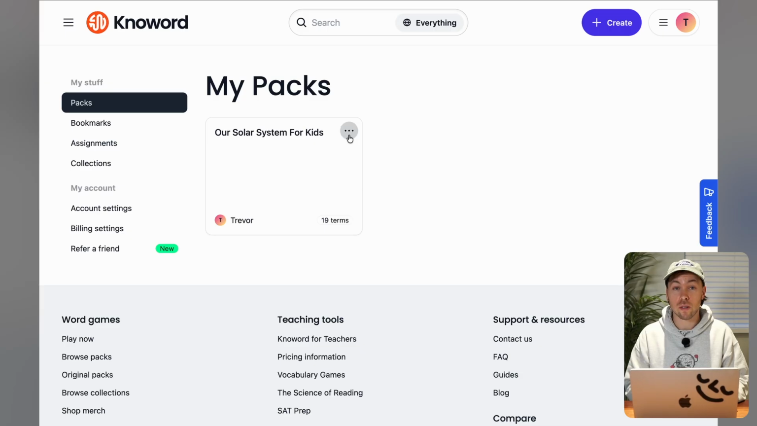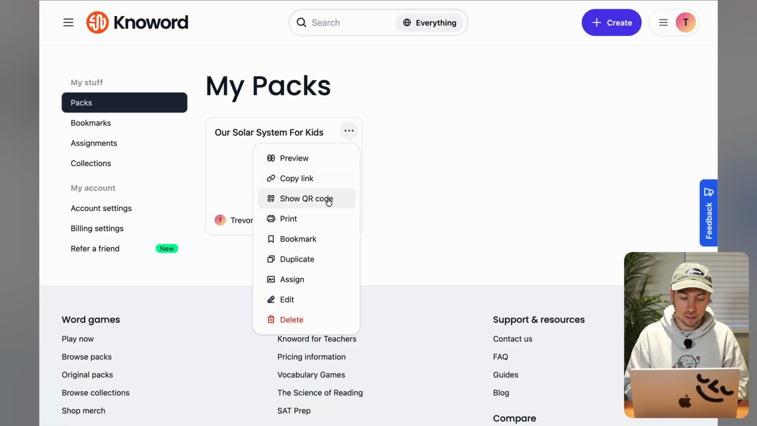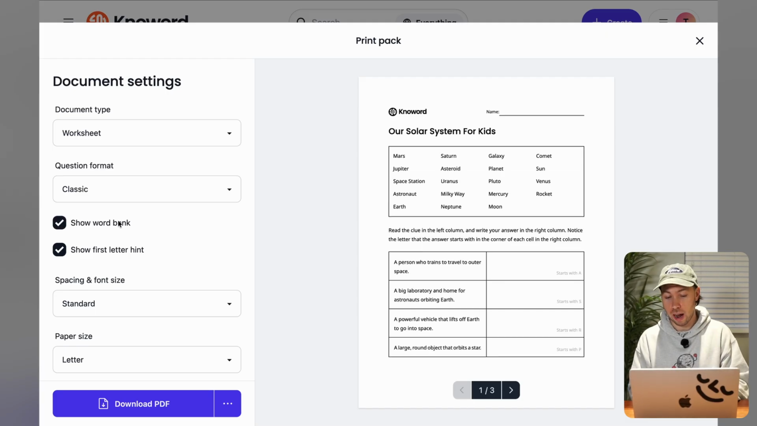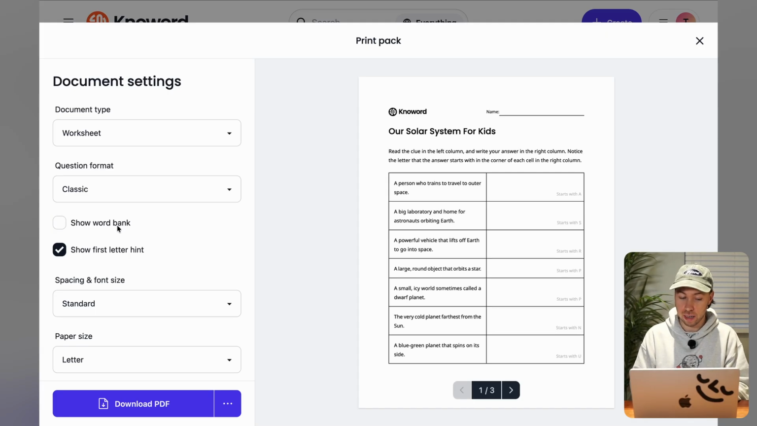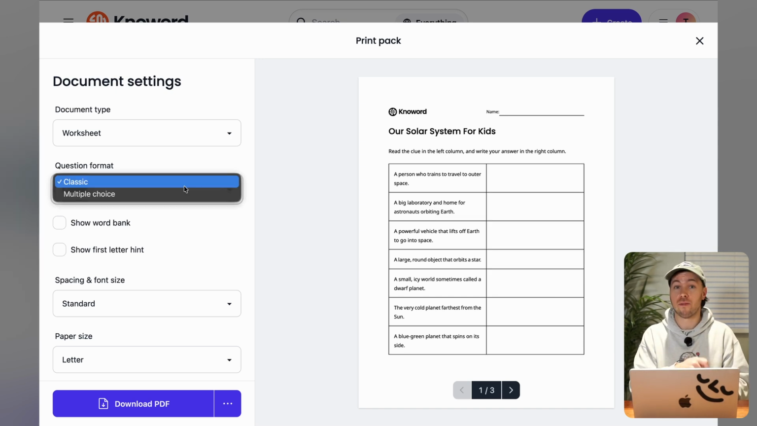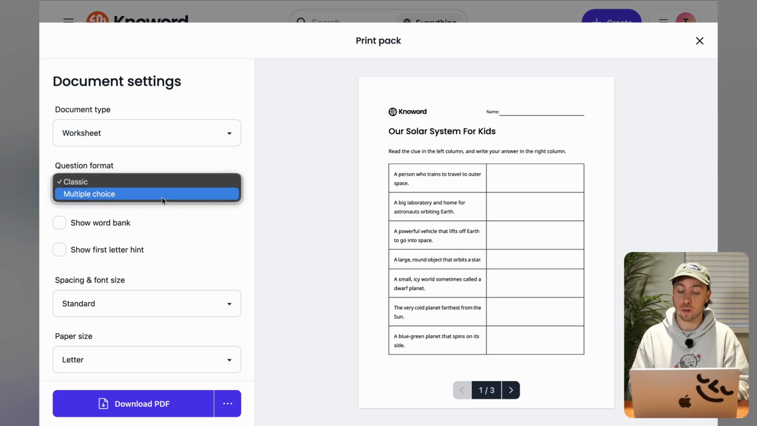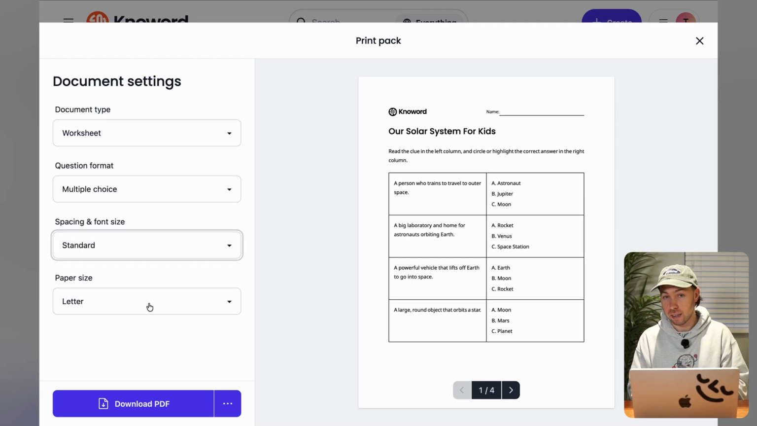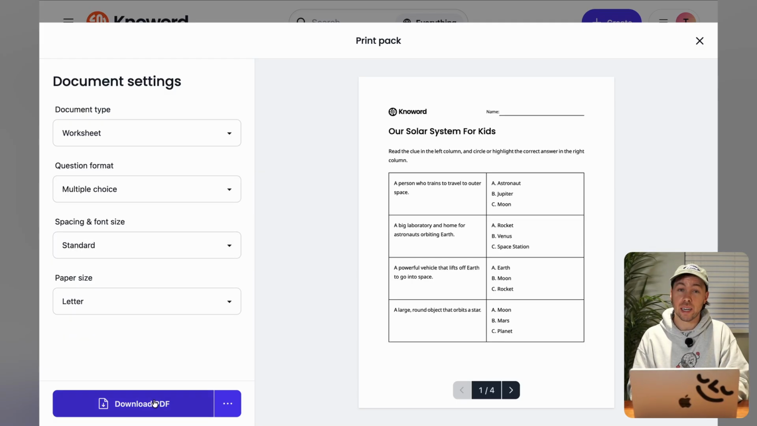I've got my solar system pack. I'll click on the pack actions menu and select print. And you'll see a preview of your exercise on the right, as well as a bunch of different configuration options on the left. You can do things like show or hide the word bank at the top of the page, show or hide the first letter hint, change the format of the question from a fill-in-the-blank activity to multiple choice. You can also adjust things like spacing and paper size. And when you're ready, just download the PDF and print it out.